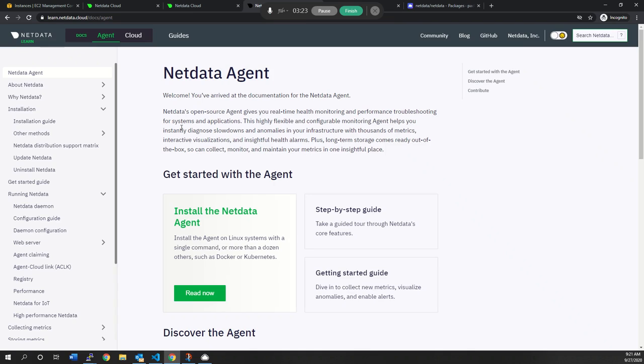It's gonna just help you diagnose any slowdowns, anomalies in infrastructure, and it collects hundreds of metrics, in fact thousands, from your machine and pop it out to cloud. And this way, it's gonna help you to understand various types of metrics, and it's gonna help you to create your own dashboards to visualize things. It's gonna help you out with all the health monitoring all in one place.